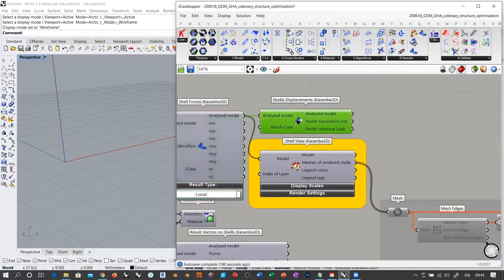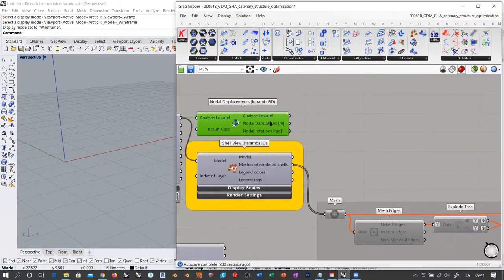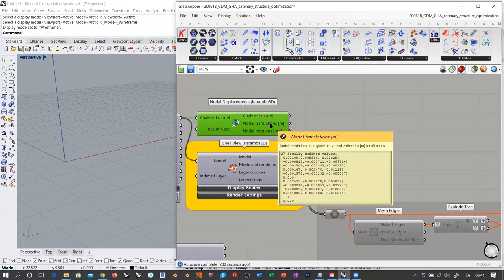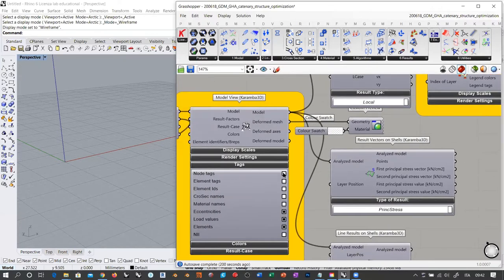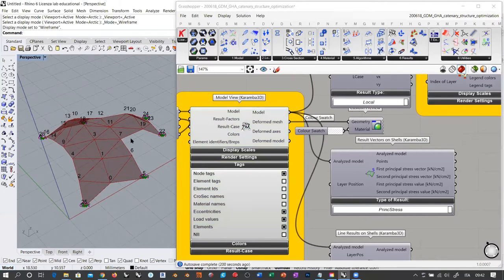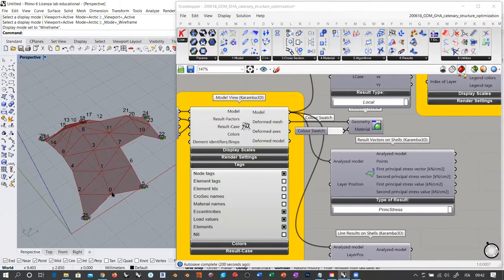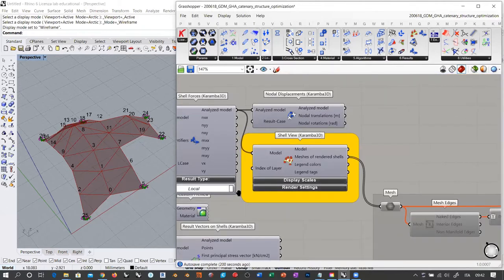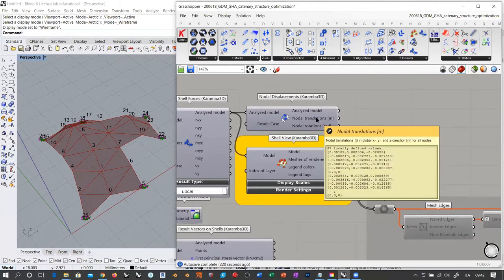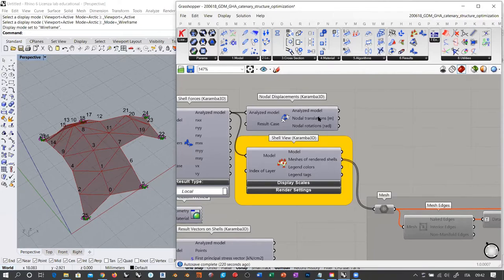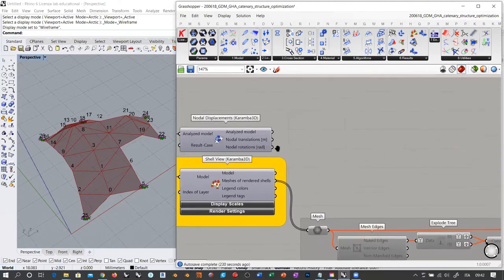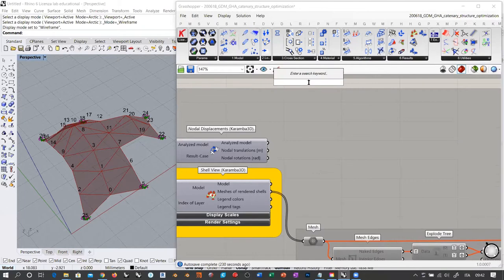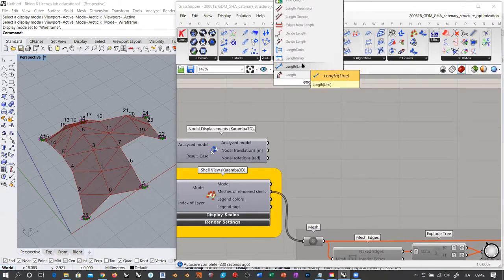So in this case, for example, there is nodal displacement. These are basically the displacement of each node of our mesh. Remember that if you want, you can activate the node tags so you know which node is displacing and how much. Okay. So node number zero corresponds to the first of these nodal translation values. And it's in meters. Now, these are actually vectors. Okay. So if you want to know the value in this case, you can use, for example, a vector.